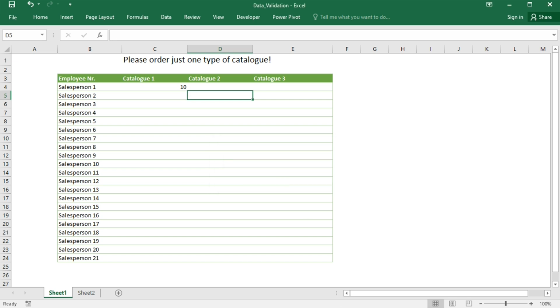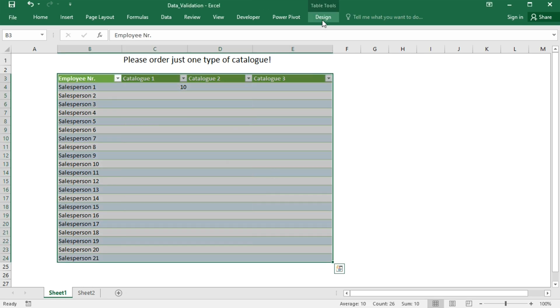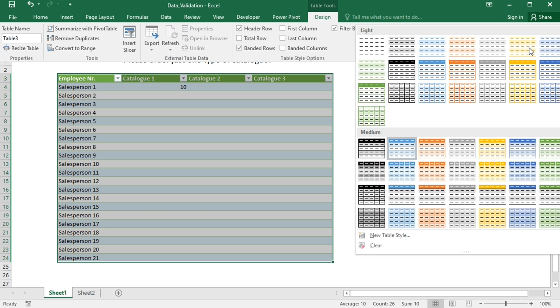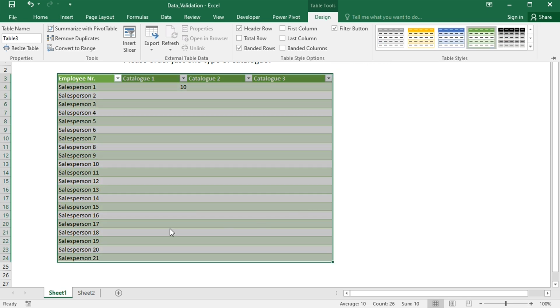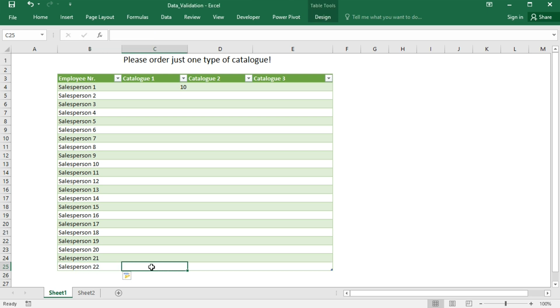This solution can also be made dynamic by converting the data range to a table. Select a cell in the data range and press Ctrl and T together. Now, if a new salesperson is added to the list, the data validation criteria will be applied to the new row.